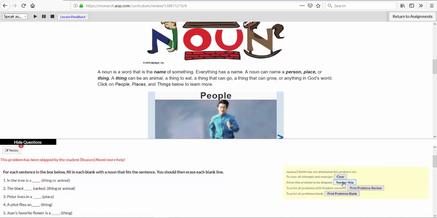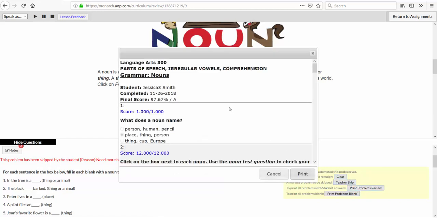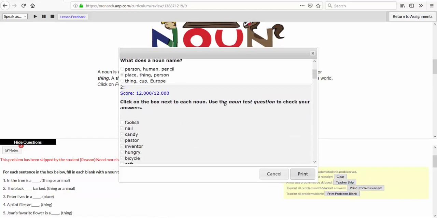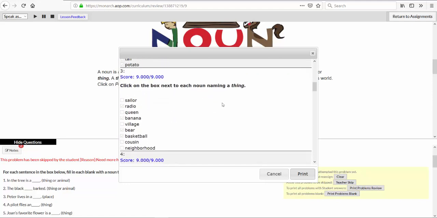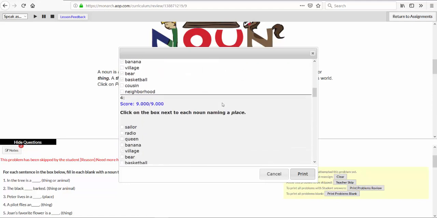Now, there are a couple of other options that I wanted to show you as well. If the parent wants to print this, so this would be like a review for the student with the answers that they've already supplied, you can click on Print Problem Review. I'll show you what this looks like. So what it does is print off exactly how the student answered here so that they can use it for a review for a quiz or a test.